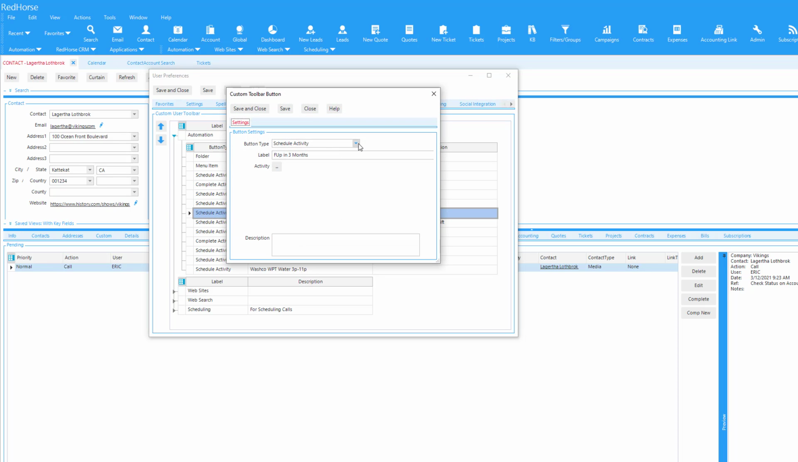And here I can pick, this is the kind of activities you can do with a button or an automation feature. You can open up a website. You can open up a document. You can launch an external application. You can open a specific folder on your network or your desktop. You can access any menu item in RedHorse. You can schedule an activity, schedule an email, complete an activity, but we're going to focus on schedule activity.